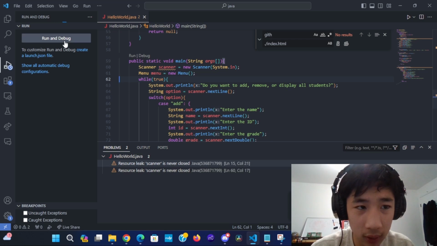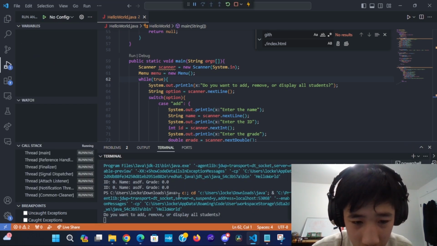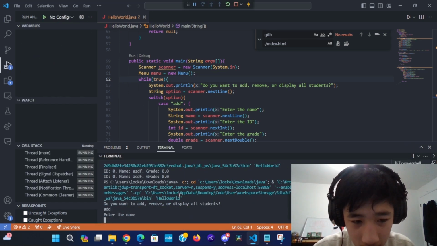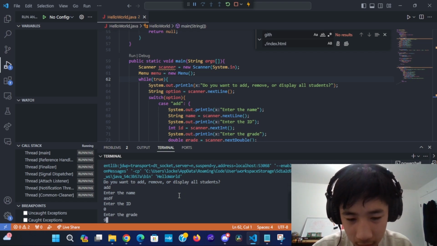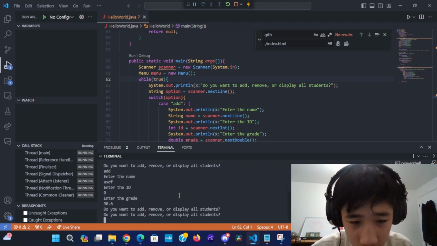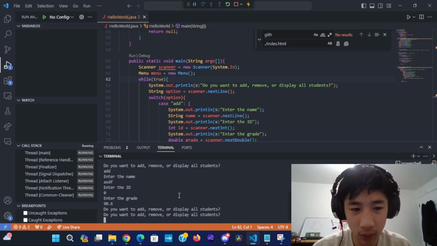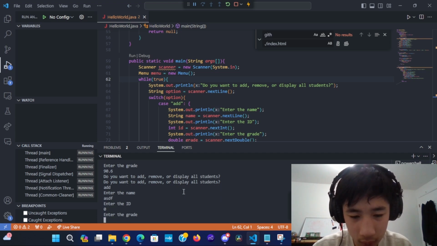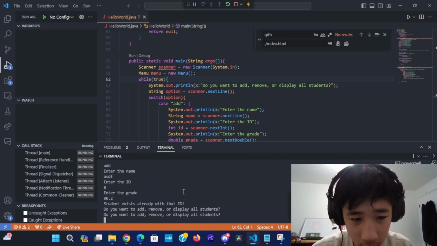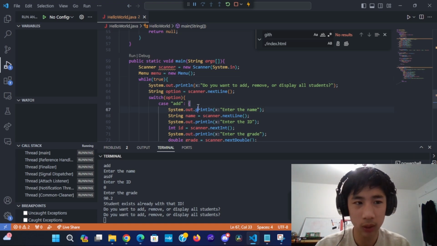Oh, I just changed that. Do you want to add HDF 0 90.6? Oh, how not to display all? We'll just try this. Add again. 0. Okay, so it works pretty well so far.